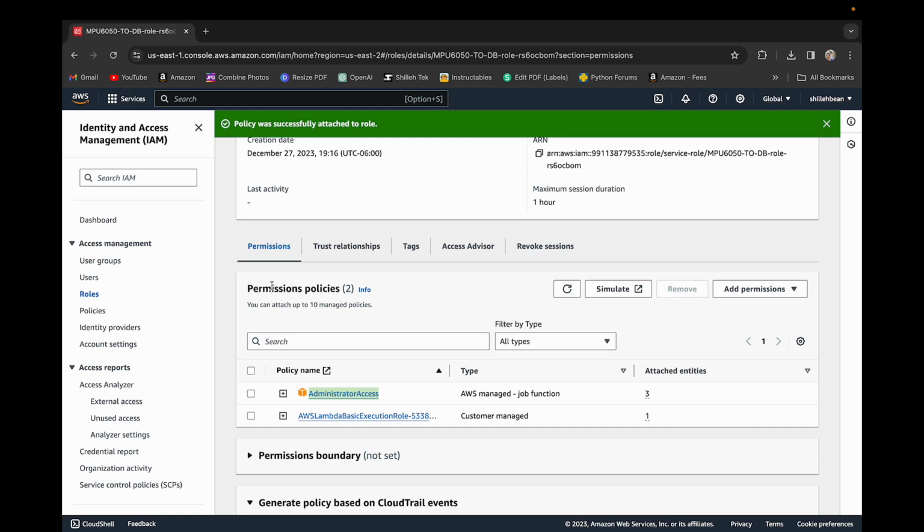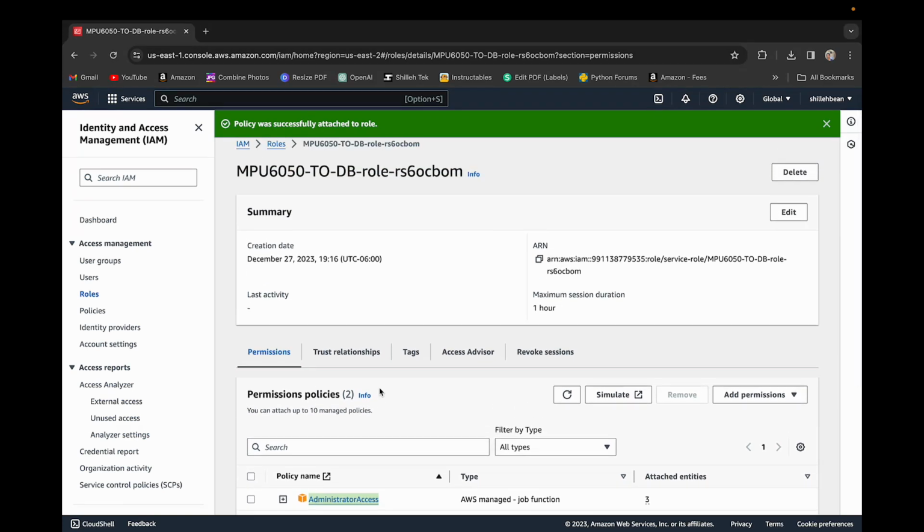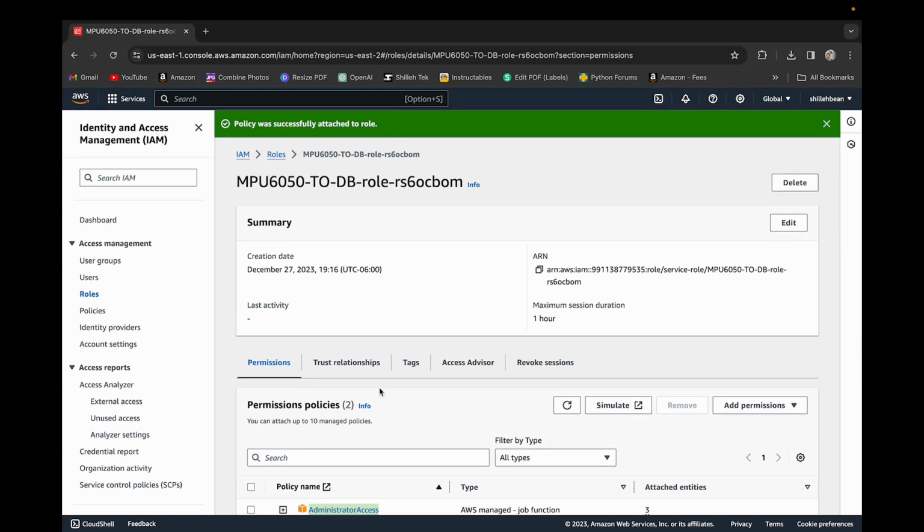Okay, so far, what did we do? We created the DynamoDB table. We created the Lambda function. We haven't made the connection from Lambda to the IoT Core. So in the next step, what we're going to do is we are going to create the IoT Core setup. So let's just go ahead and do that here.